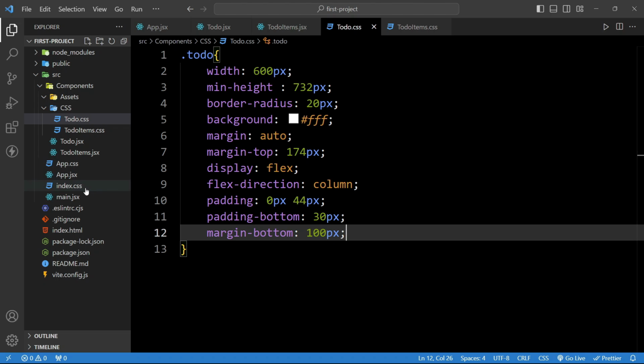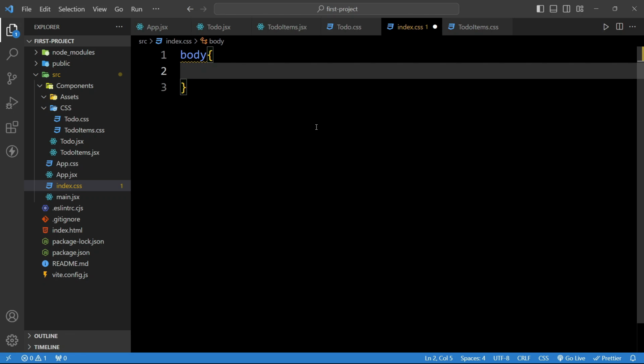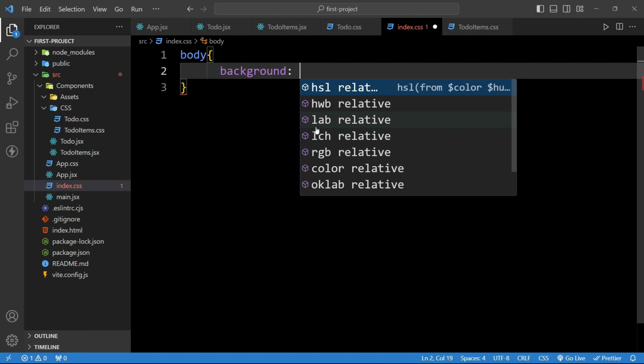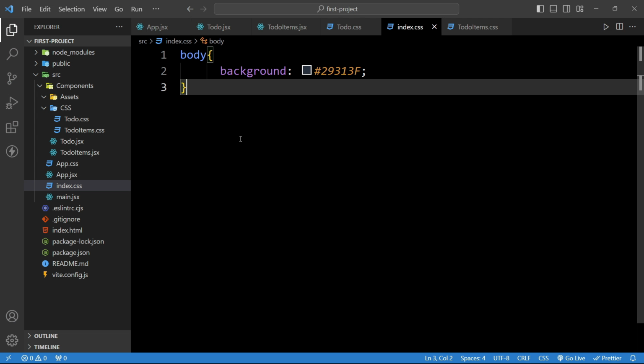After that we will come to index.css file and here we will add some CSS properties for the body tag. So we will add the body and let's add the background, this color code, and save these changes. Now you can see the container here where we have the input field.